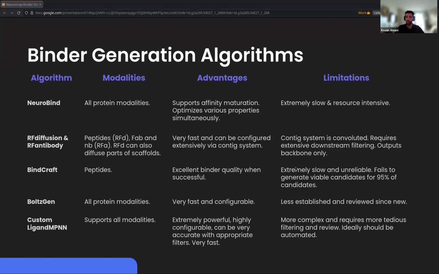It's difficult to use, in my opinion, and RFdiffusion does require extensive downstream filtering, especially because it only outputs a backbone. So what you have to do is you also have to take the backbone from RFdiffusion, feed it into an inverse folding model like ligand MPNN, and then after you feed it to ligand MPNN, you'll have to repredict that structure using AlphaFold 2 or AlphaFold 3 or another protein folding or co-folding model.